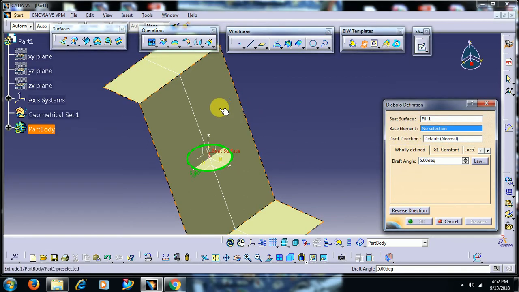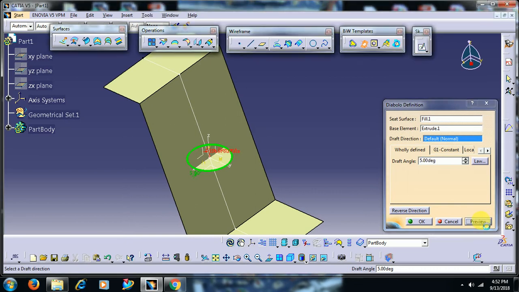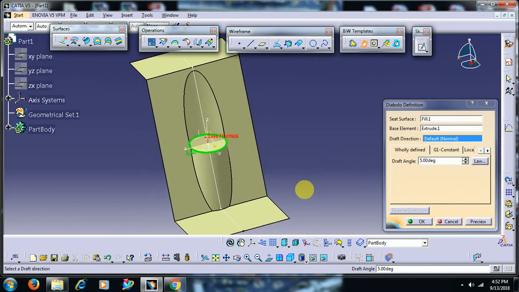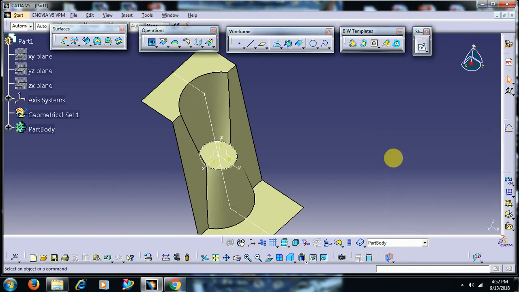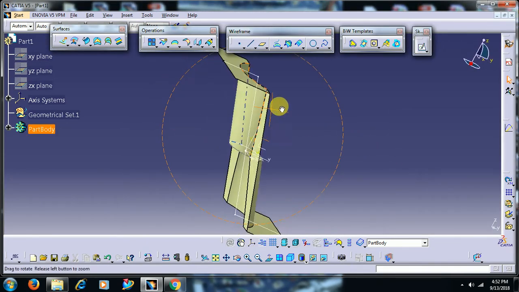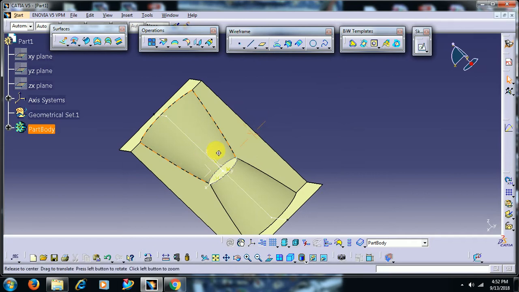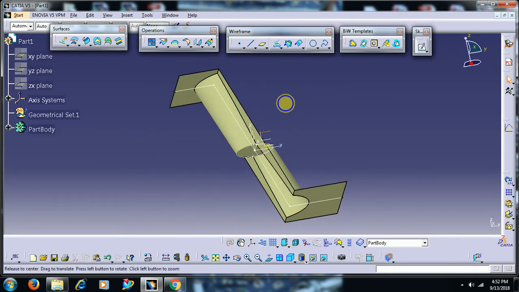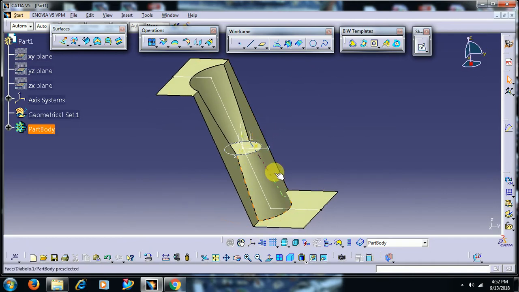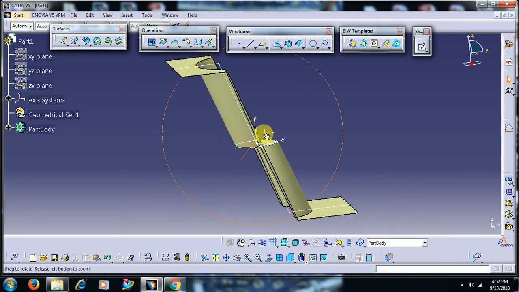The base element is this surface, and give the angle. So 5 degrees is the angle. I go for preview, then you can see. You can increase the angle. If you increase, see, I give some 20 degrees. Like this you will get. With the single command, you can see this output. The top is projected to the back side, and the bottom of that seed surface is projected to the front side.